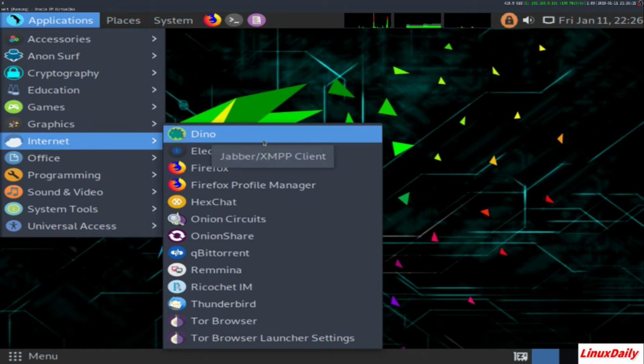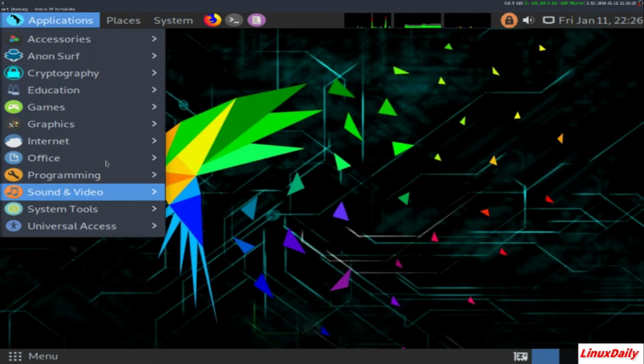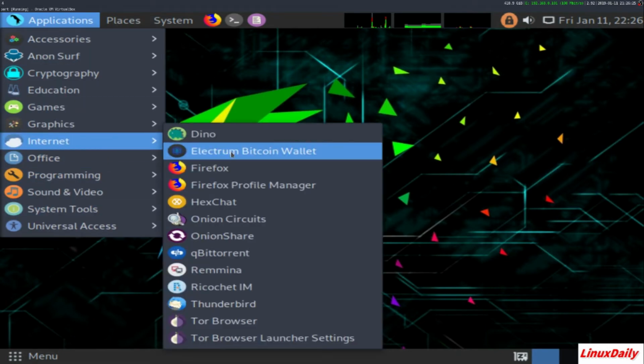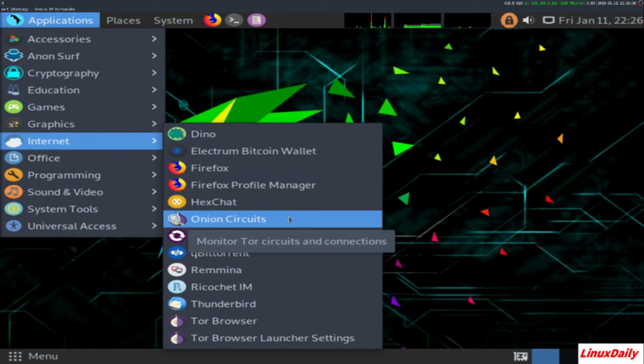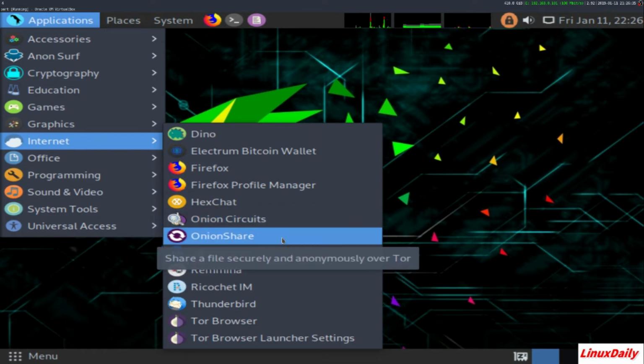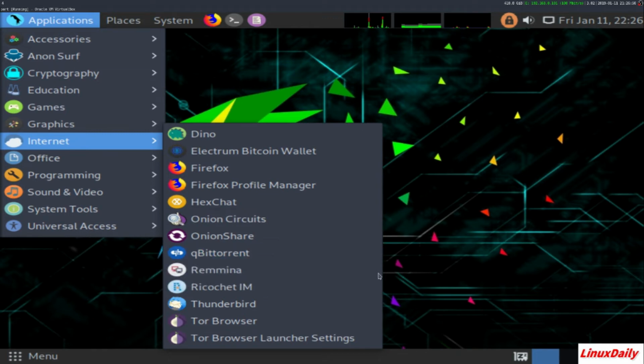You got Dino, which is a Jabber and XMPP client. Do not have any accounts for this. Under internet, you got your Bitcoin wallet, Firefox, HexChat, Onion Circuit, so you can monitor your Tor circuits and connections there. You can share your file securely and anonymously over Tor with Onion Share, QBitTorrent. You can download and share files over BitTorrent.